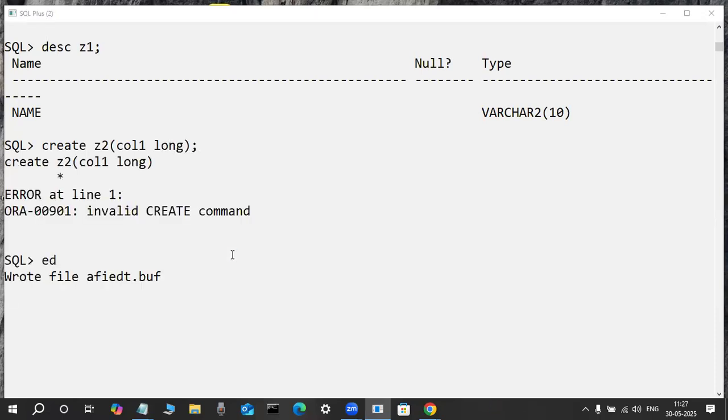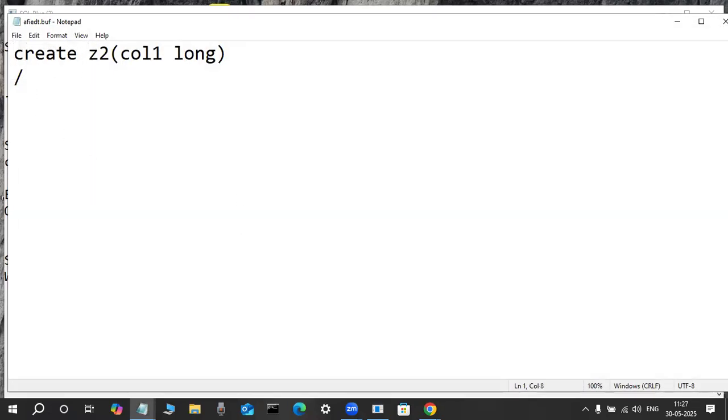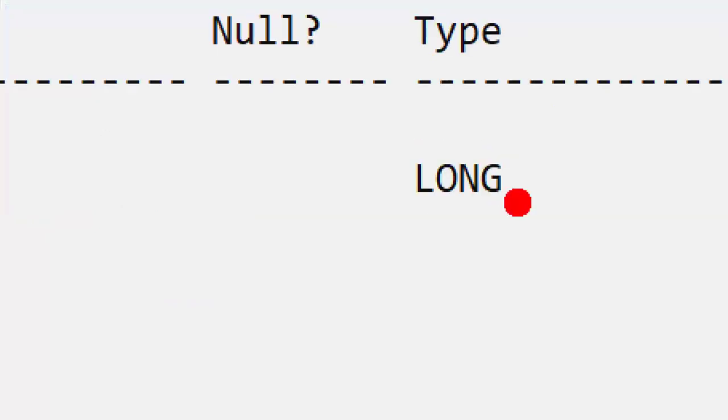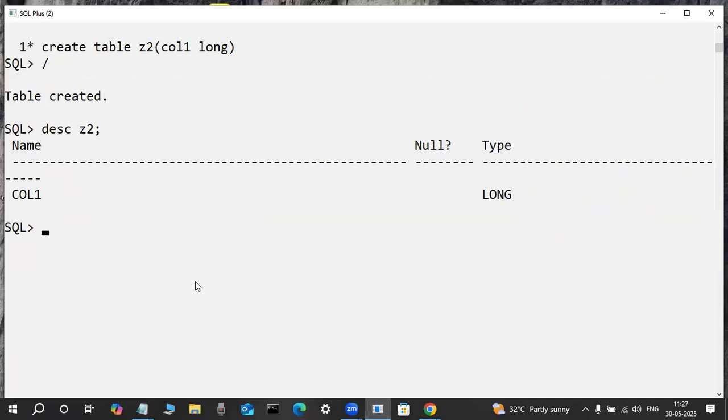Now here, in this case, create table. And now in this case, there is no problem only. And now table is created or not? Yes. Now describe table Z2 like this only. Yes, one column is a long, possible or not? Yes, up to 2 GB data, not a problem.